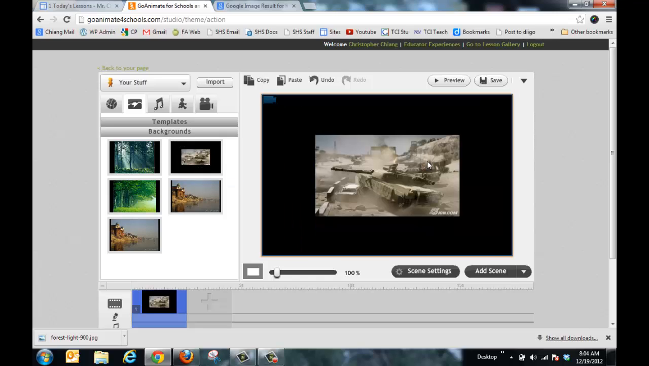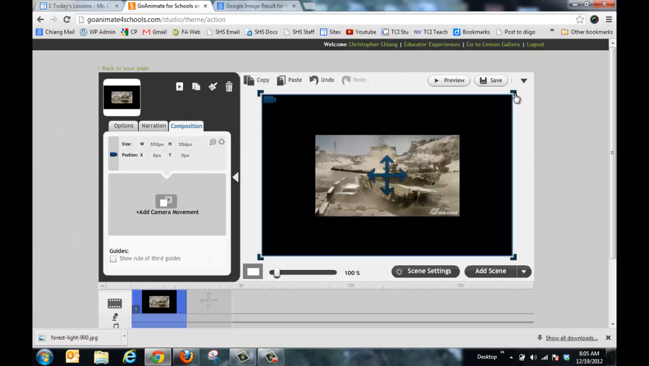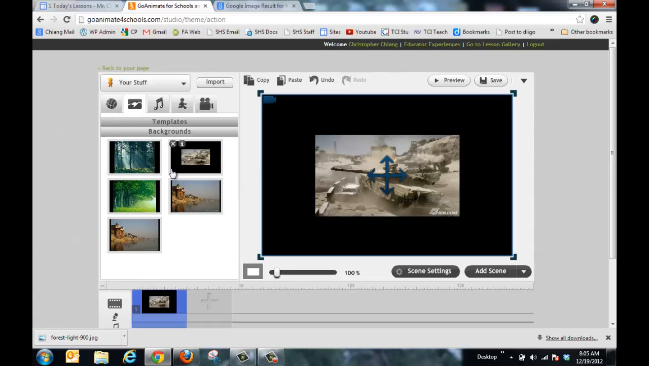Now usually some backgrounds are small. If that background was a little too small, then what I do is click that camera in the corner, and then I can crop it. Or I could just leave it like that. It's fine if it's this way.